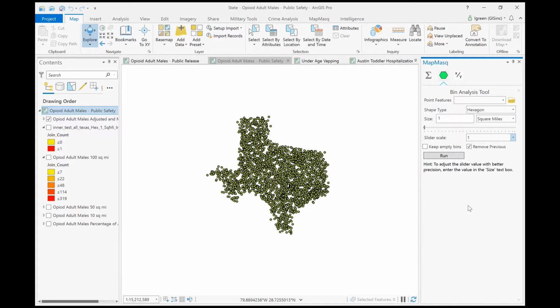What the bin analysis tool does is essentially it puts a grid or a hexagon layer, triangles are possible also, over the data points, and then it counts how many are in each cell. Some people call this fishnetting. Some people call it gridding. There's a lot of words out there for it, but essentially it's a way to aggregate your data based on variable geometric sizes and shapes. We're going to run through one real quick example, and then I'll go into some of the options of the tool.